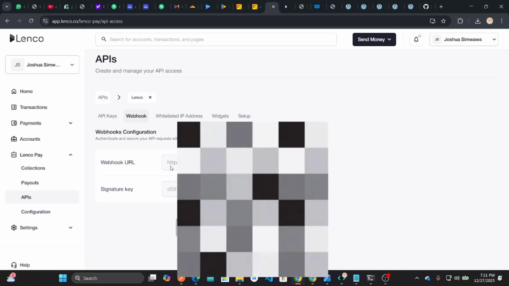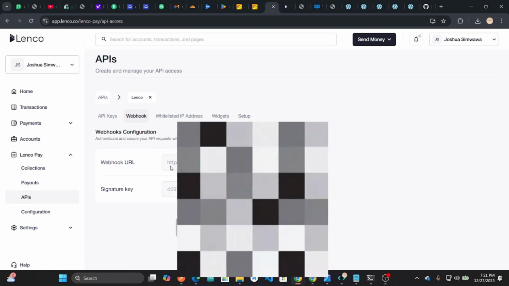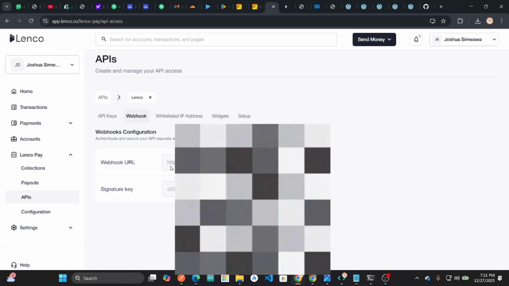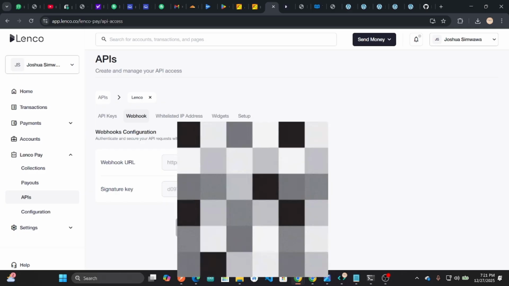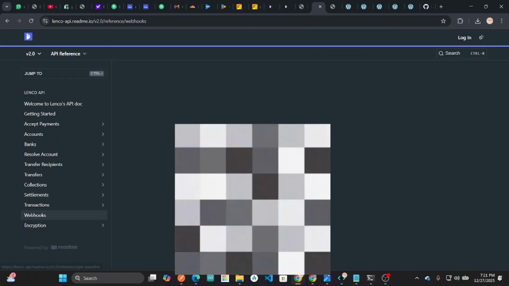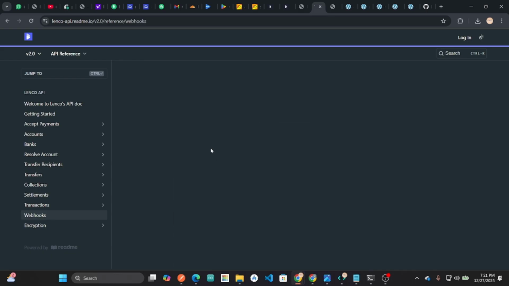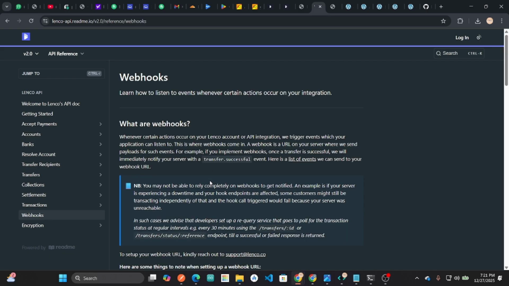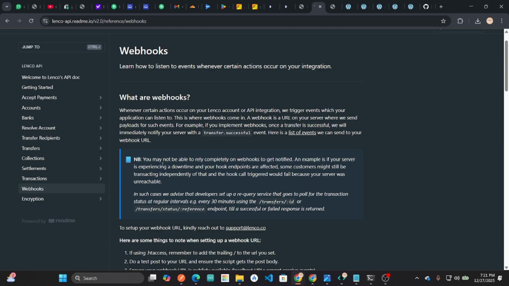But according to these guys, you can't rely on their webhook. If I go to the docs and come to webhooks, these guys are saying, sorry, my network is a little bit slow, you may not be able to rely completely on the webhooks to get notified.